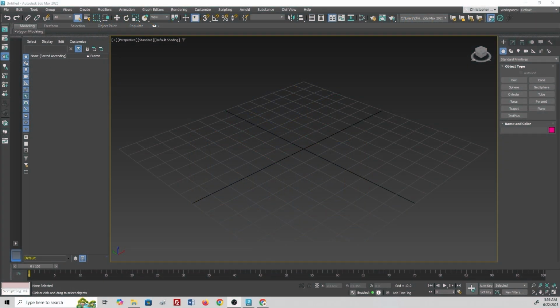Welcome to 3ds Max. Before we start modeling anything, we need to set up our environment so the software works for us, not against us. This step is easy to skip, but trust me, taking just a few minutes now will save you hours later, especially when it comes to crashes, undoing mistakes, or finding lost work.